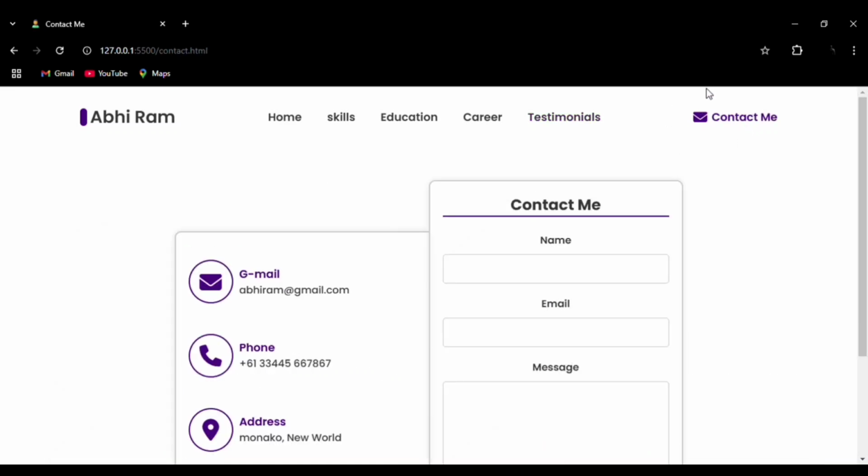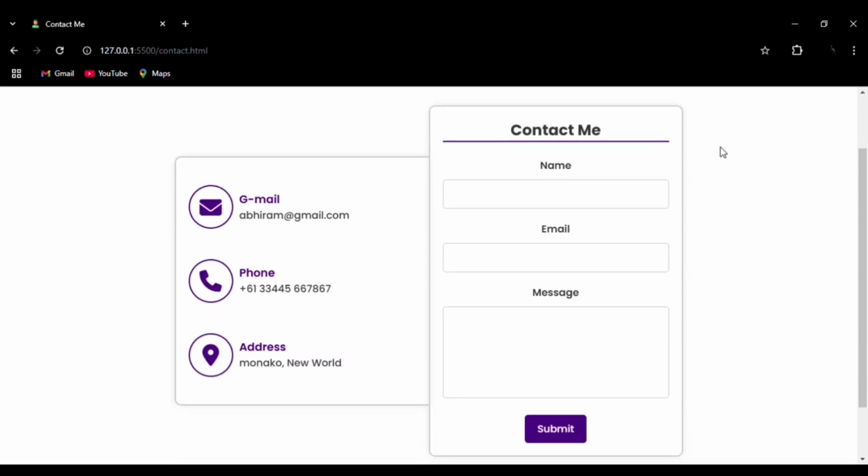For the contact me section I have also added the envelope icon here, and you can see this is the contact me form: name, email and message, and you can see the whole effect on the button. And you can also see the icons that I've added here like email, phone and address icons.